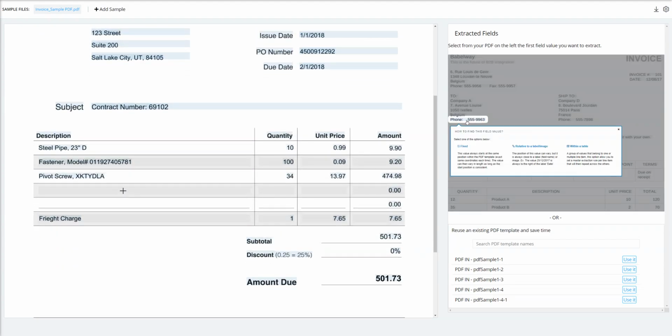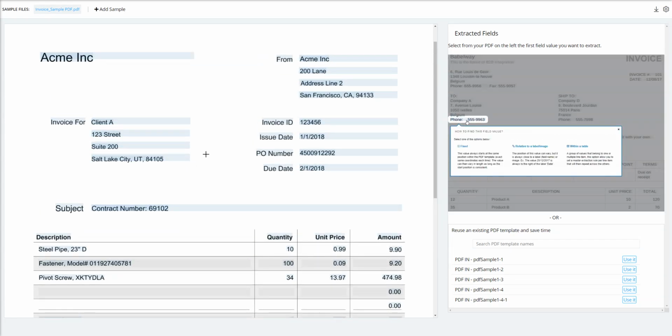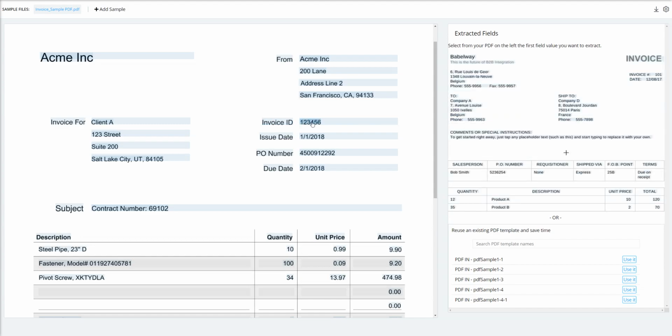Now, as you notice, every piece of data on the PDF has these blue squares around it. It means that Babelway has detected some text that it can extract. So what we do now is we need to set up the extraction template of the data. By doing so, we just click on the data we want to extract.